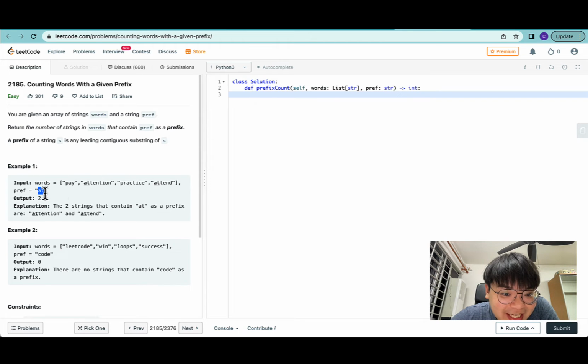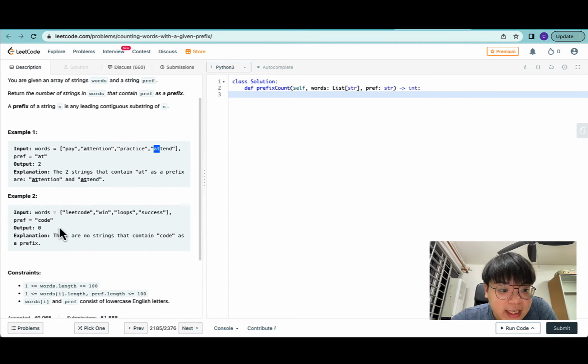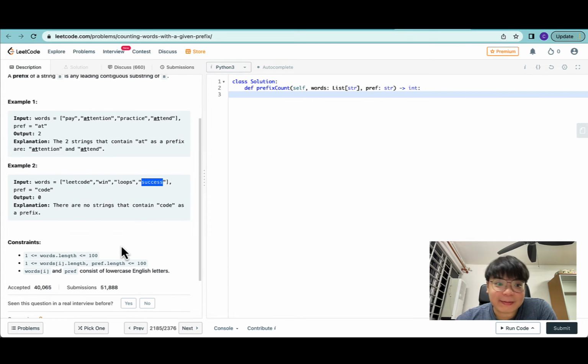So if the prefix is "at", in this case we count the "at" in attention, and we count the "at" in attend over here. So there are two words that have the prefix, and we output 2. In the second case, with "code", that's 0 because none of the words starts with code. So that's pretty much it for the two test cases.